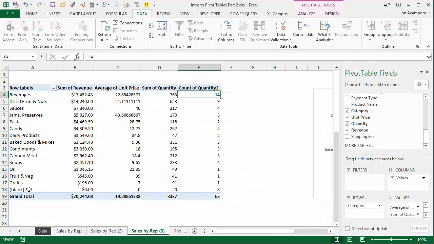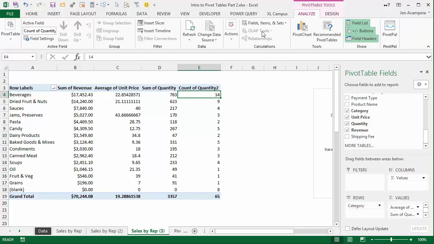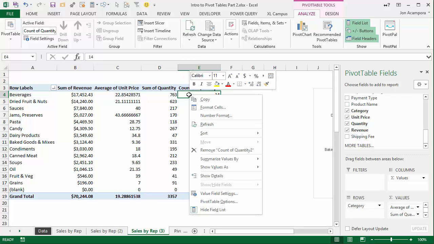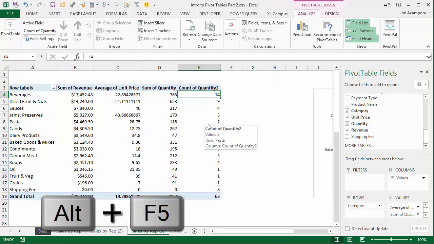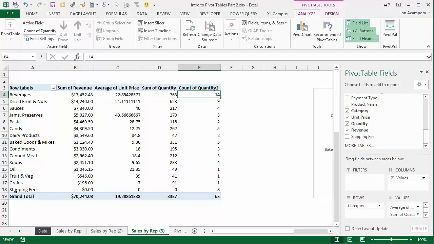So now if we go back to the pivot table, we'll see it still says blank here because the pivot table needs to be refreshed. You can do that with any cell selected in the pivot table. You can go to the Analyze or Options tab, and there's a refresh button right here. You can also right-click the pivot table and click refresh, and the keyboard shortcut is Alt F5. So I just refreshed, and now we can see we have our shipping fee down here, and we have a total of 8 of those. That makes a little more sense since there's no revenue and no quantity coming in for shipping fees.